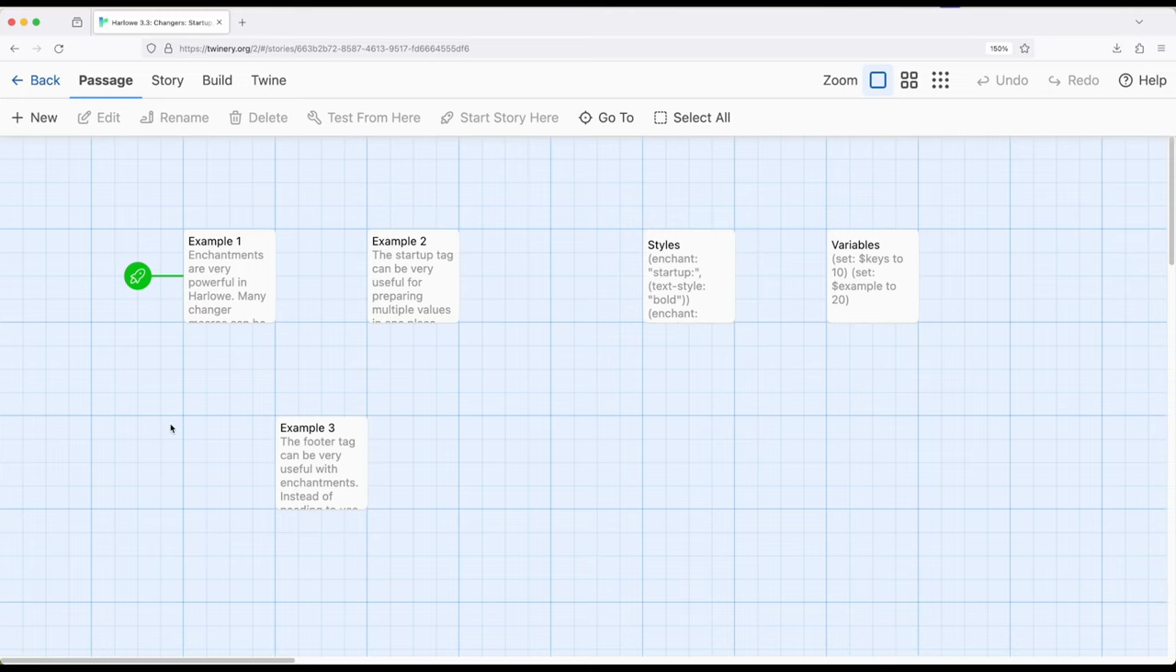So we've now seen how enchantments can be incredibly powerful within Harlowe. We can enchant hooks using names, we can enchant words and phrases as long as we know what they are, and we can put those enchantments within the same passage.